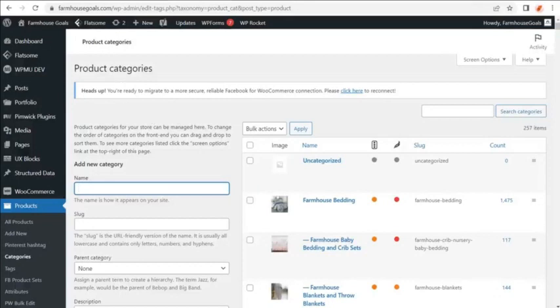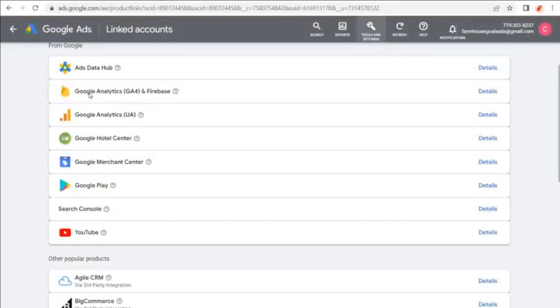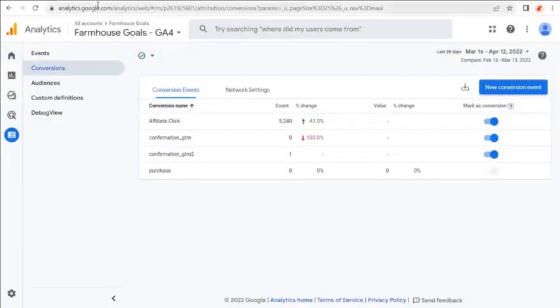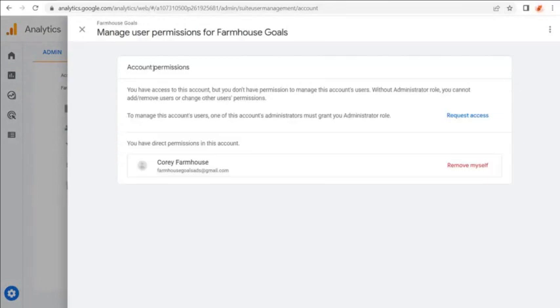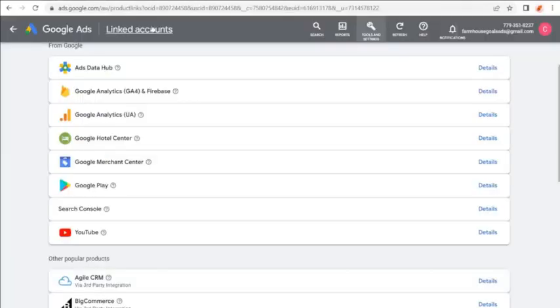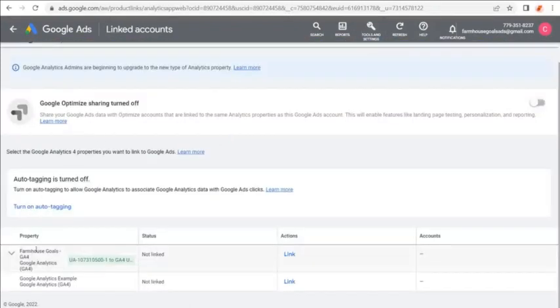So what we want to do now is come over here to product links, and I have my Google Analytics 4 account. I have editor access in Google Analytics 4. So if we come over here to the admin screen and scroll over to account access management in Google Analytics 4, you can see I have direct permissions in this account through my new Google account. So what we want to do is come over here to Google Ads again. We're in the linked account screen, and we're going to come over to Google Analytics 4 and click on details. So you can see here I have two properties.